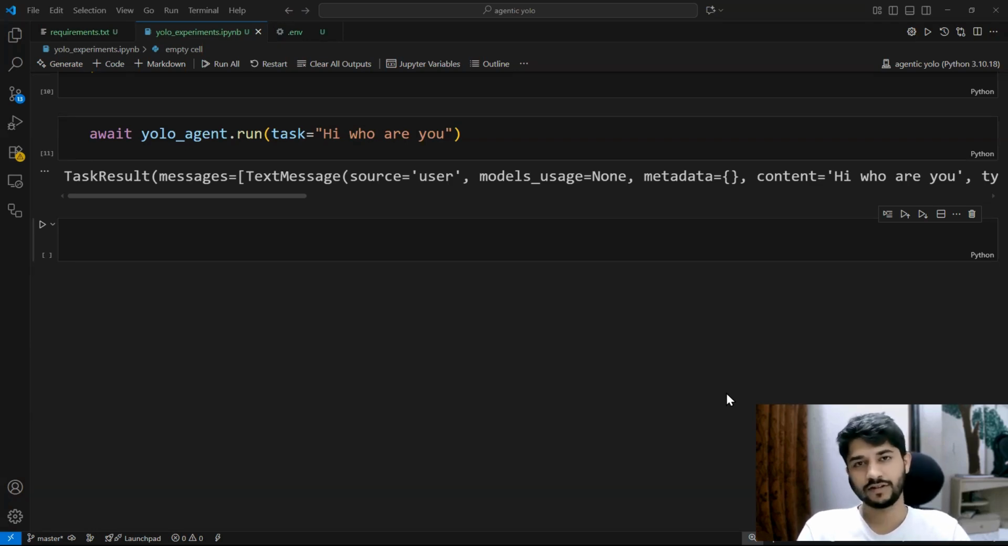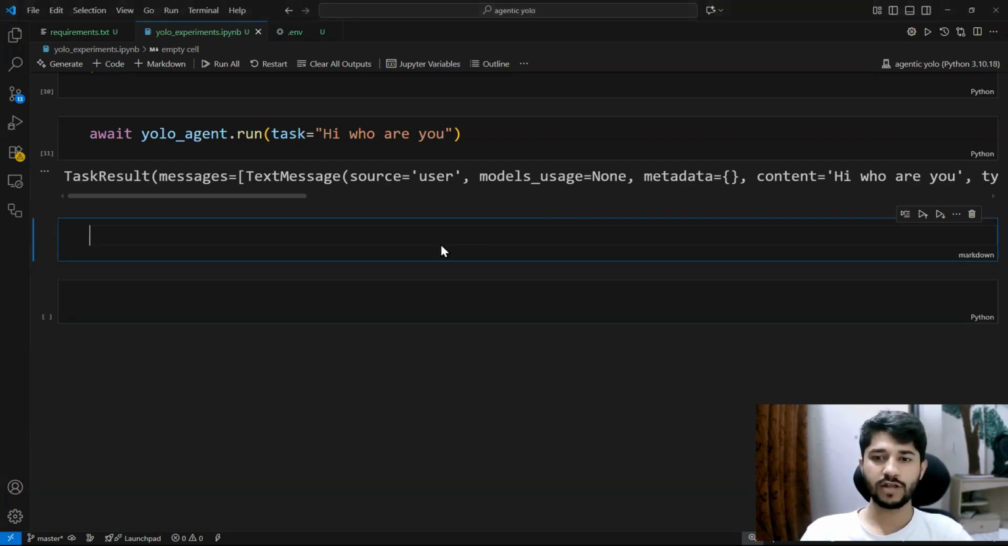Hello again, guys. In this video, we are going to proceed ahead with the programming of our Agentic YOLO project. Here we will start making a team of single agent like we discussed in the previous video. Why do we use that? To have extended functionality. So I'm just going to go ahead and write teams.